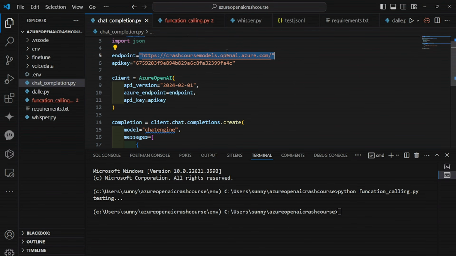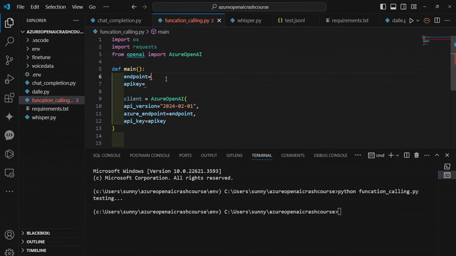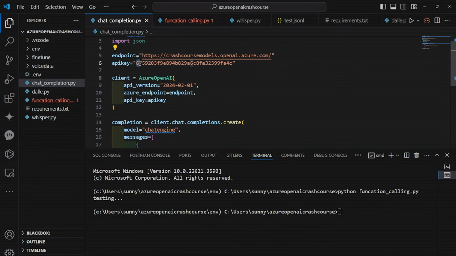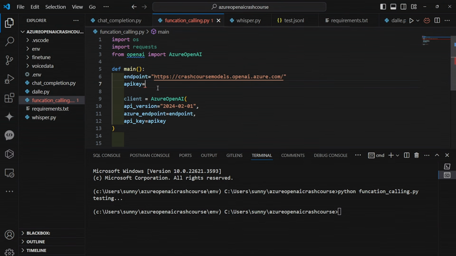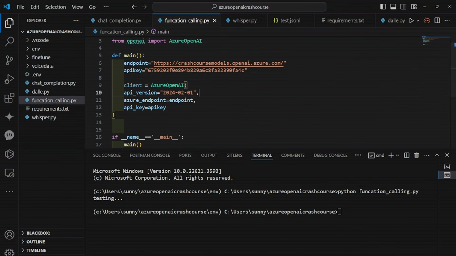So let me take this endpoint and this API key. I already showed you how to create it and all, right? This model, how to deploy it and how to generate this endpoint and API key. Now let me paste it over here. So here's my endpoint. Now this is my API key. Okay. So I got both now. Fine. Now after calling this one, the next thing is I will be defining the function. Now before defining the function, let me do one more thing. Let me call this chat completion API over here.